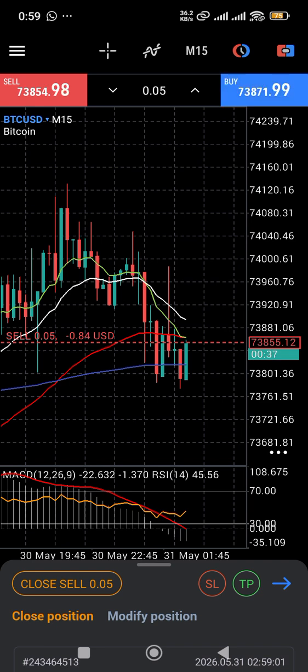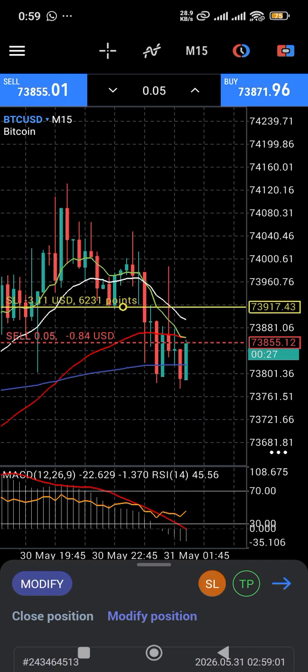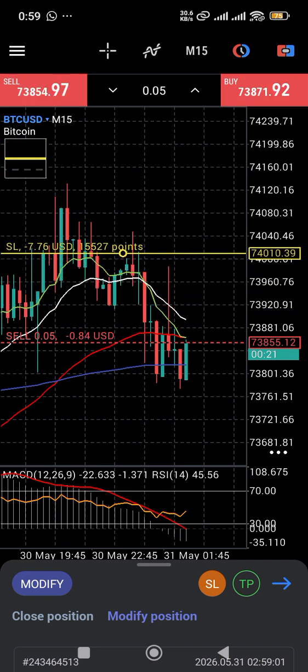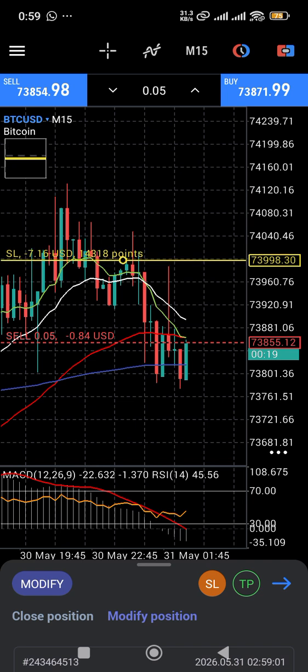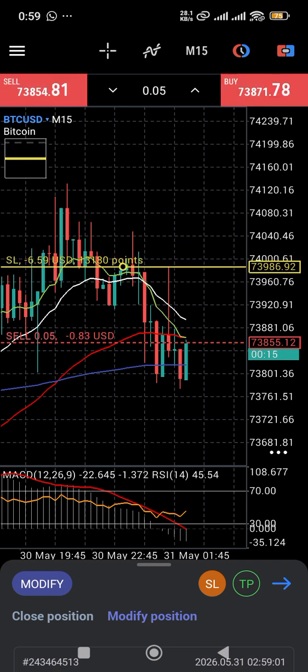If you want to modify your position, you click on modify position and then you click on where you want to place your stop loss. It gives you an opportunity to adjust. For example, you want to place it on the wick, the last high the market got to before it started selling. Place it exactly on the wick.